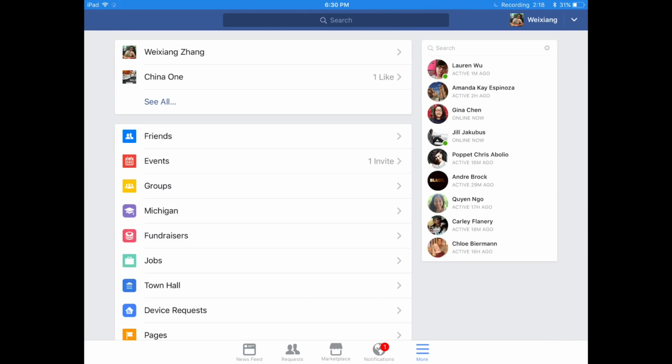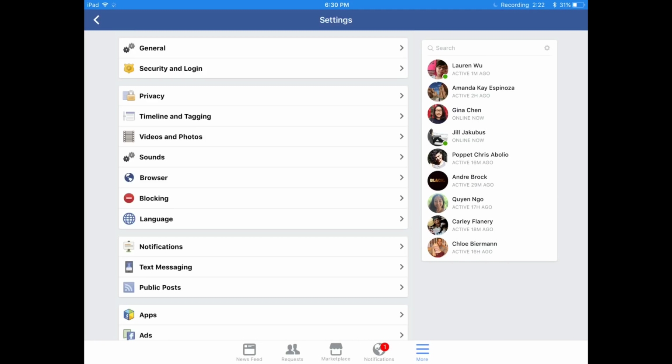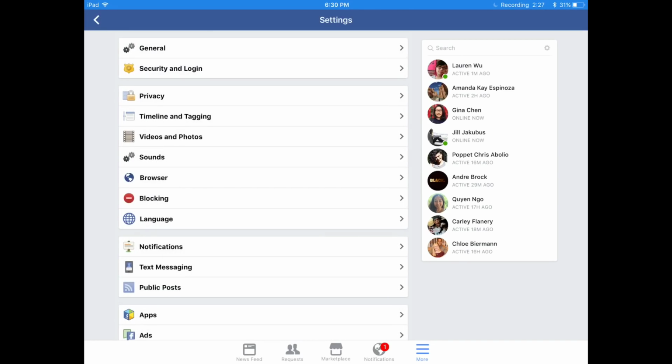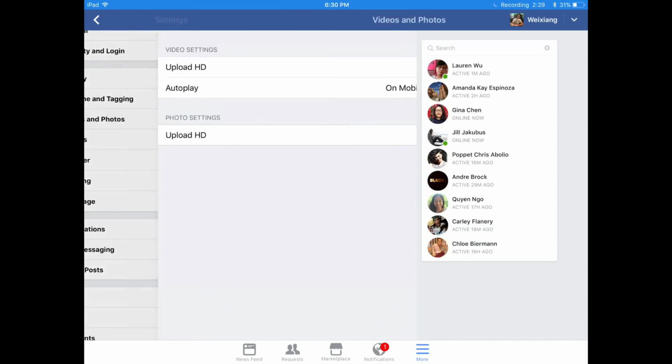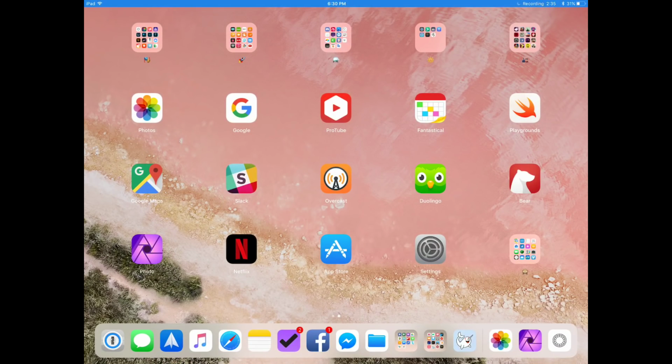Last thing on Facebook, make sure that in your account settings, your photos are uploaded in HD mode. That way, photos can be uploaded in HD. So yeah, that is the end of my quick tutorial on using the iPad Pro as an editing device.